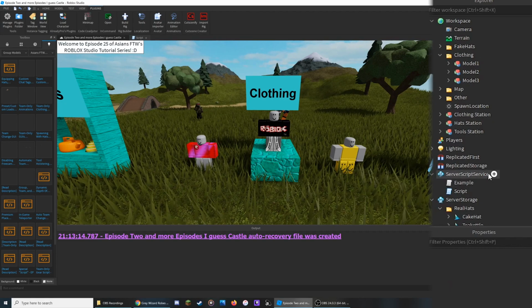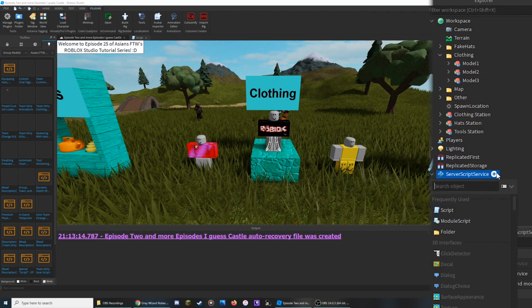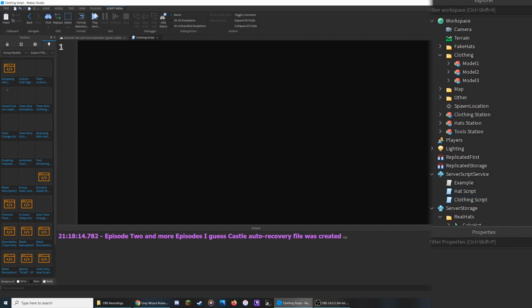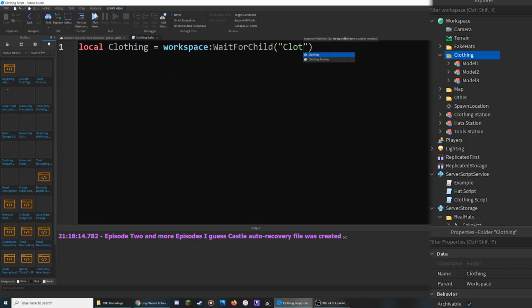So we can go on over to the ServerScriptService, click the plus button and add a new script inside. I'm going to rename the other one so we don't get confused. And I'm going to rename this one to clothing script. And then we can get rid of the text in here and get started. So first thing we are going to do is reference the clothing folder inside of the workspace. So I'm going to start by saying local clothing is equal to workspace:WaitForChild("clothing").